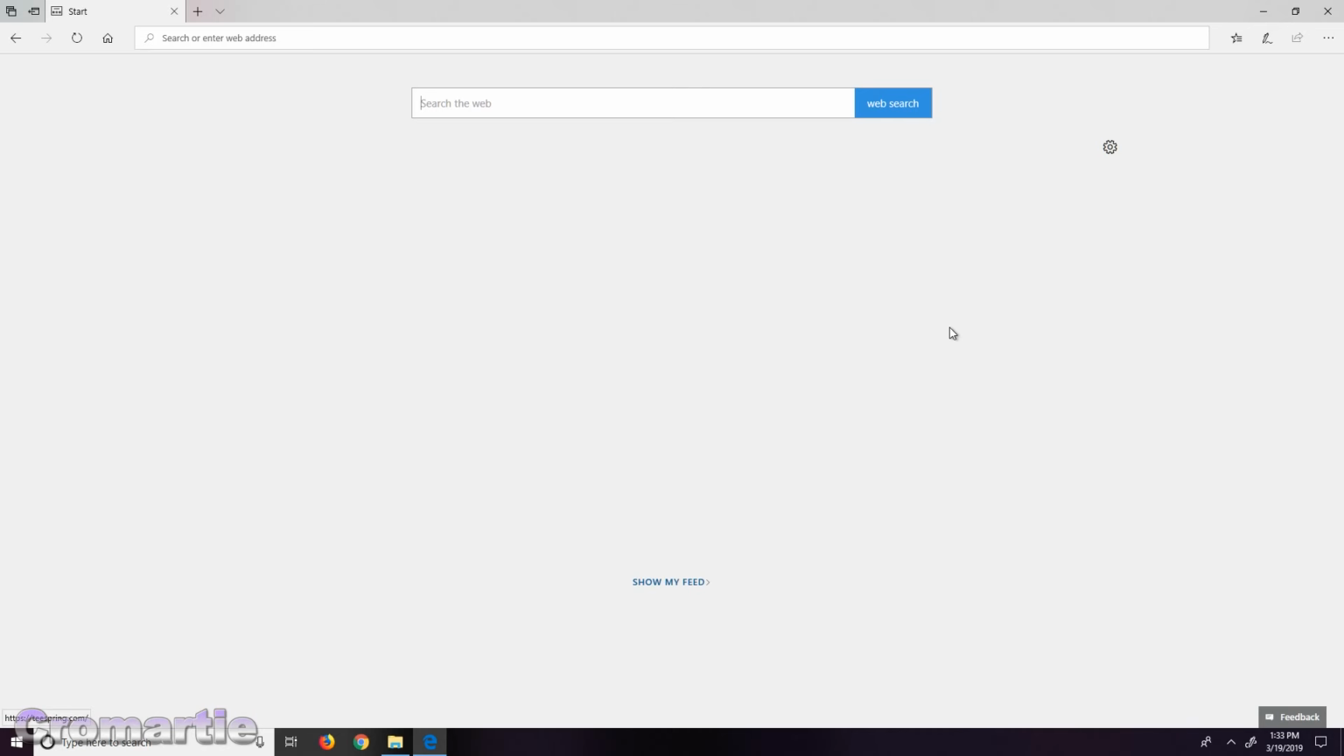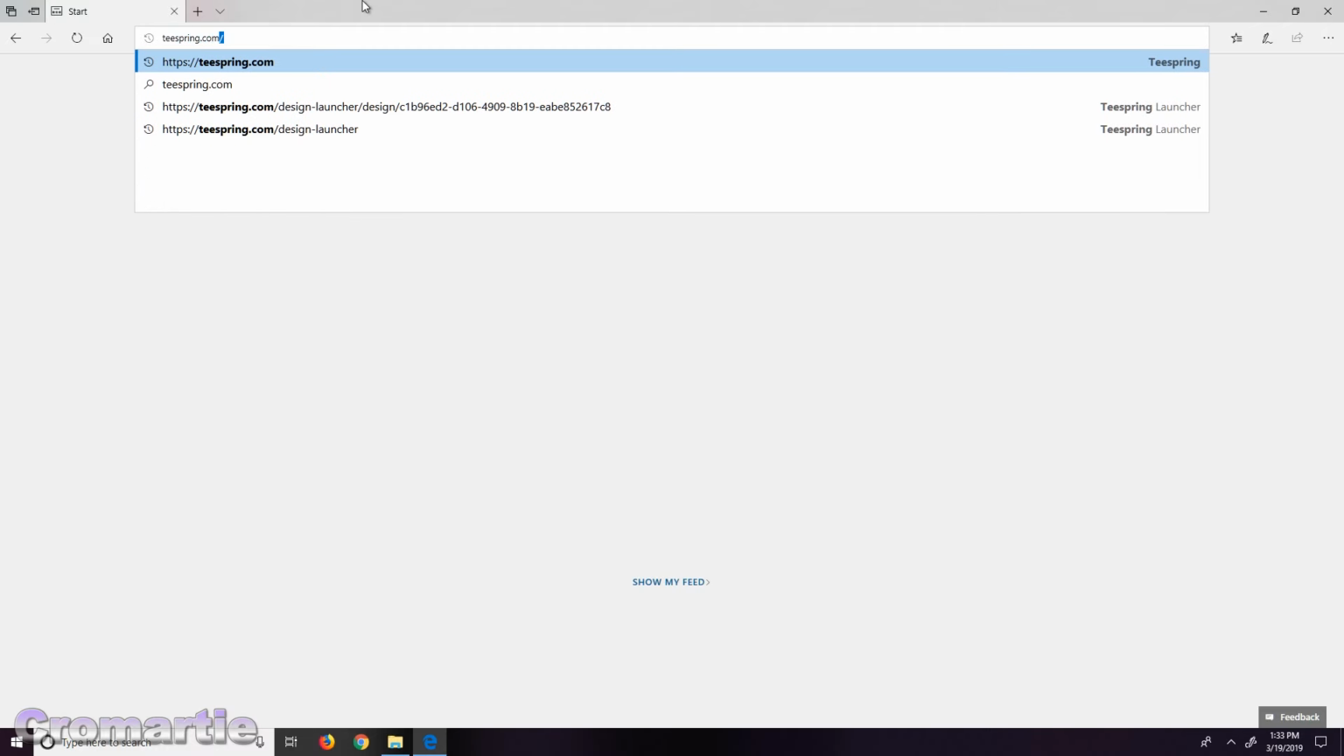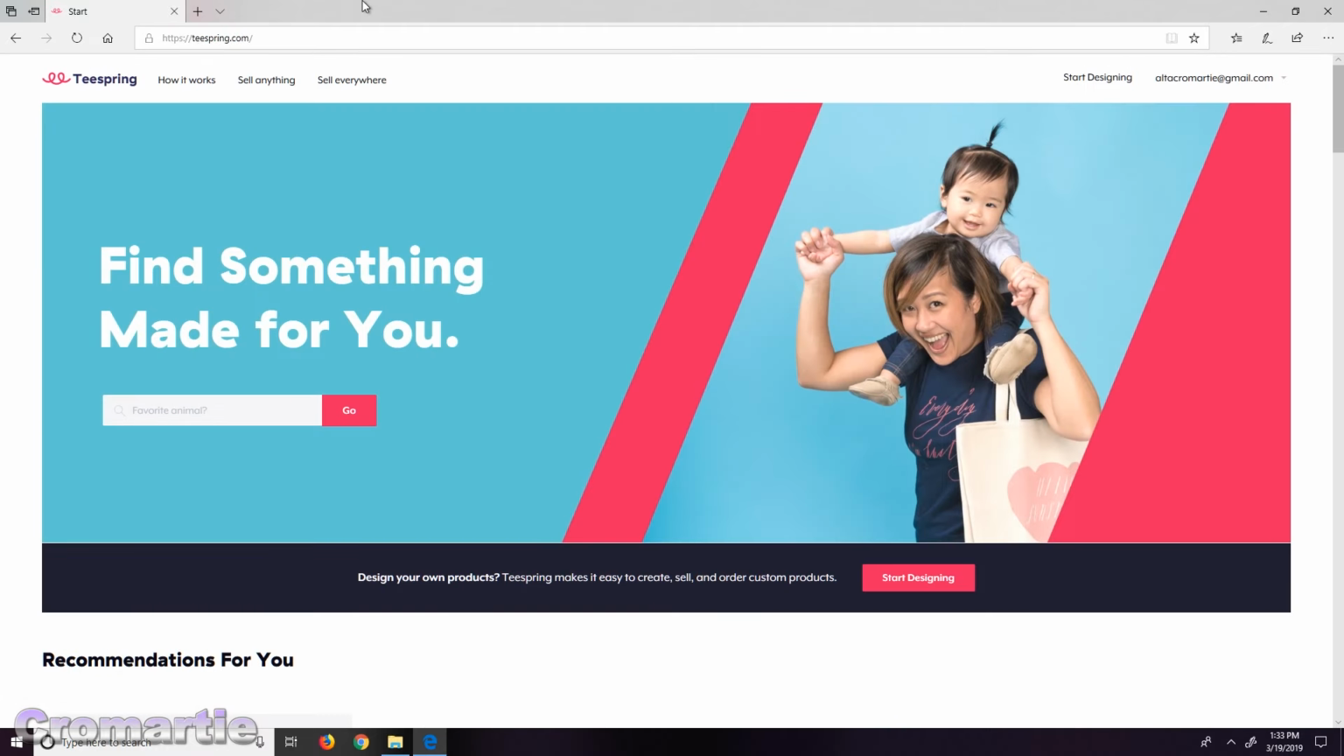Okay, so Teespring merchandise integration. Obviously, the first thing you're gonna do is go to teespring.com and create an account in case you don't have one already. Obviously, I have one, but to make a new one, if it's your first time, you would just click on log in, and it's pretty self-explanatory. Email, password, and so on. Anyways, after you're done, you will click on Start Designing.